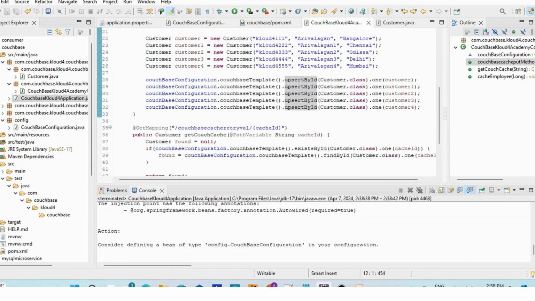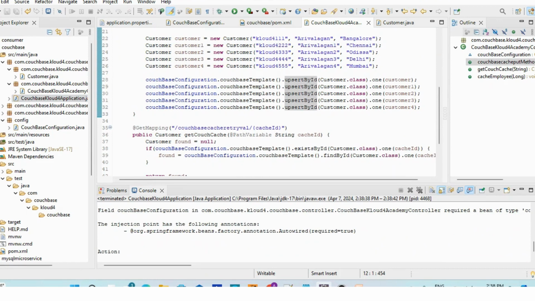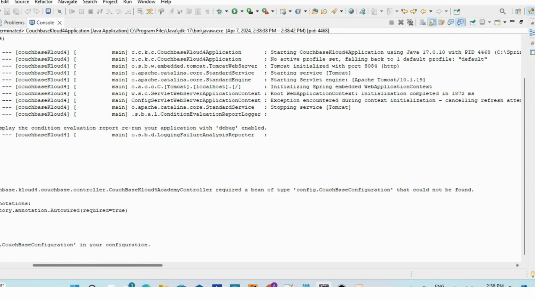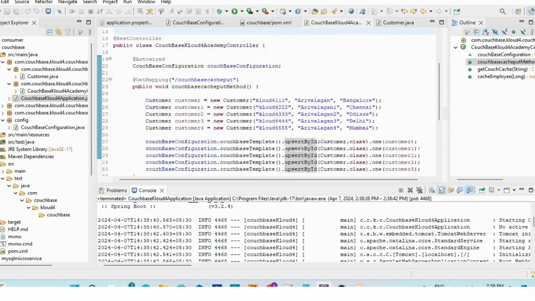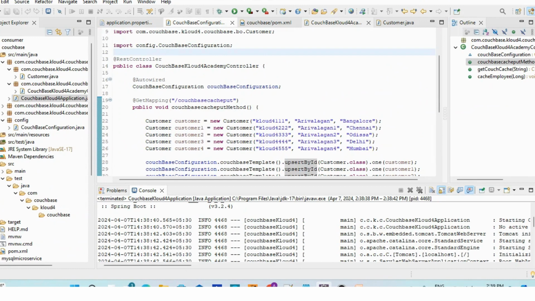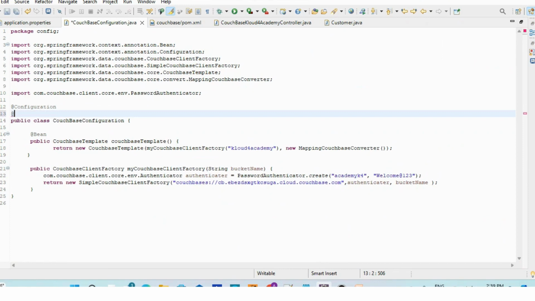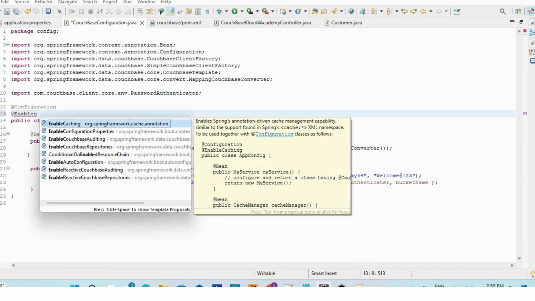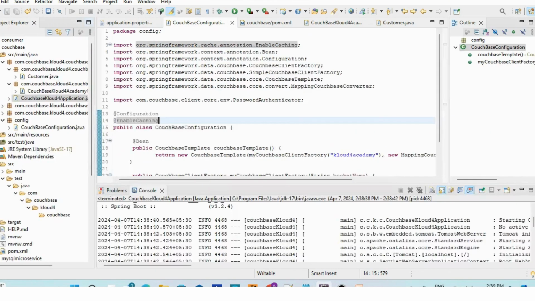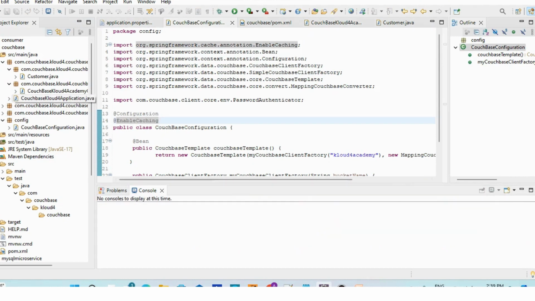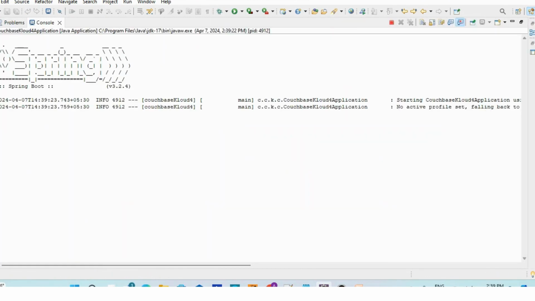There is an error coming. Couchbase configuration bean, considering some error. What is the error? Failed, Couchbase configuration record could not be found. Okay, so Couchbase autowired, maybe enable caching. Let's say enable caching. Let's try that. Because of that this error is coming, or what is the error? We need to see what is the exact dependency. Starting the server again, we will see whether any errors are coming or not.